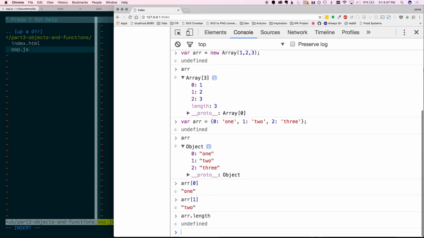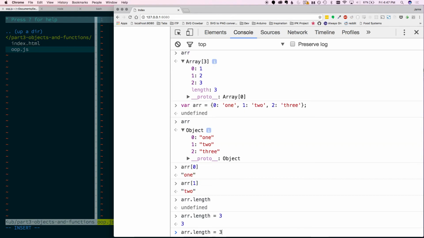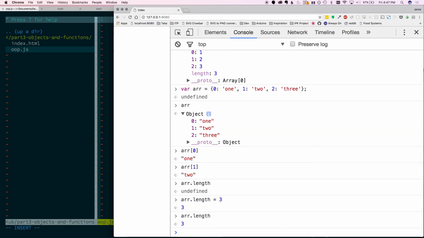It doesn't have a length property because only arrays have length properties, but we could add one. We could just do array.length = 3, and now we have our length. So it's just an object. What if you did it incorrectly? That would be on me, so it would be wrong, right?